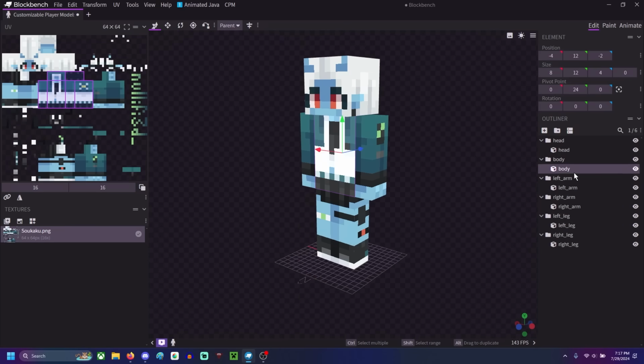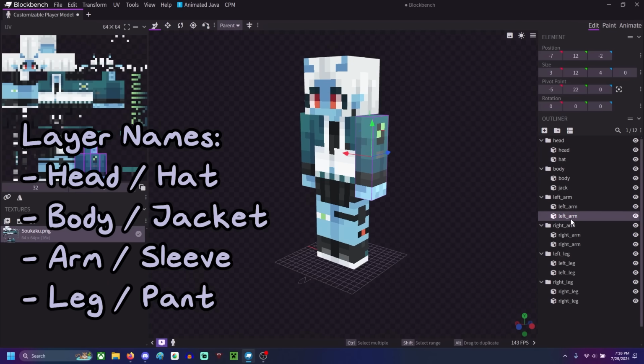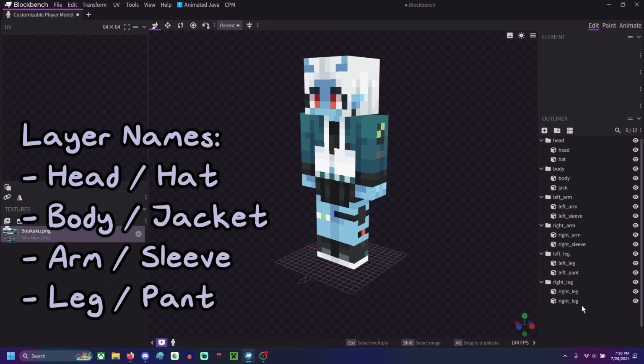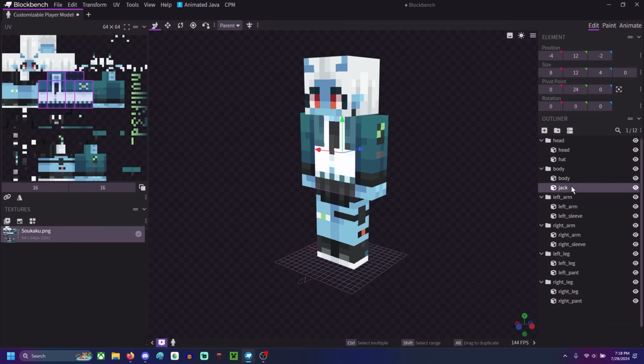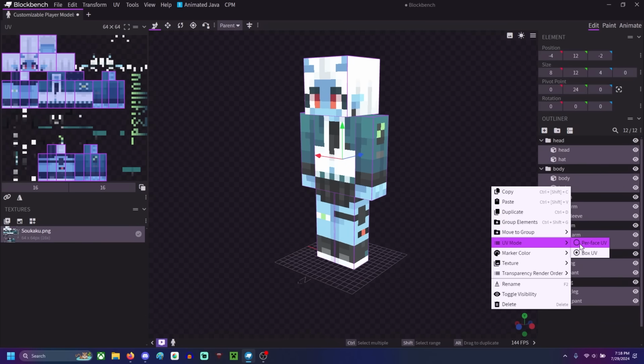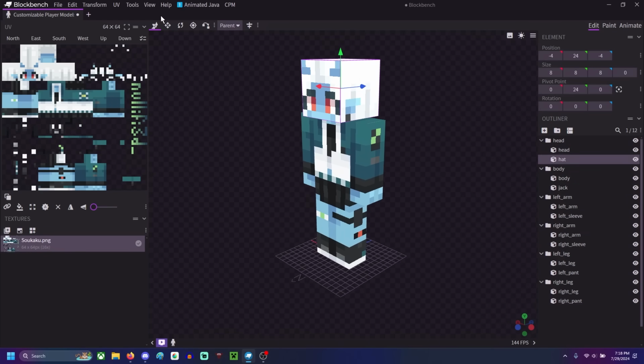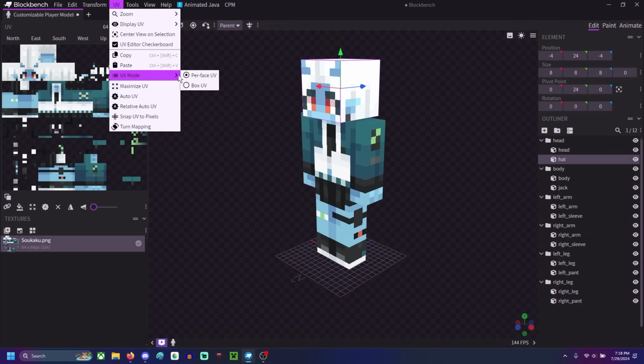So I'm going to show you what we're going to do. How to do this, we are going to duplicate every single cube we have. And I'm going to rename these to what they're meant to be. So we have hat, body. Now what we're going to do is we're going to hit Control A. We're going to click all of these. We're going to hit UV mode per face UV. For when we're going to be modeling, it's important to have our default UV mode to be per face UV.